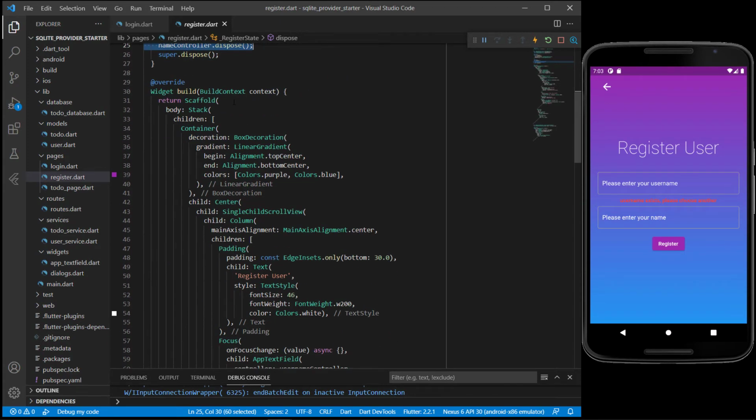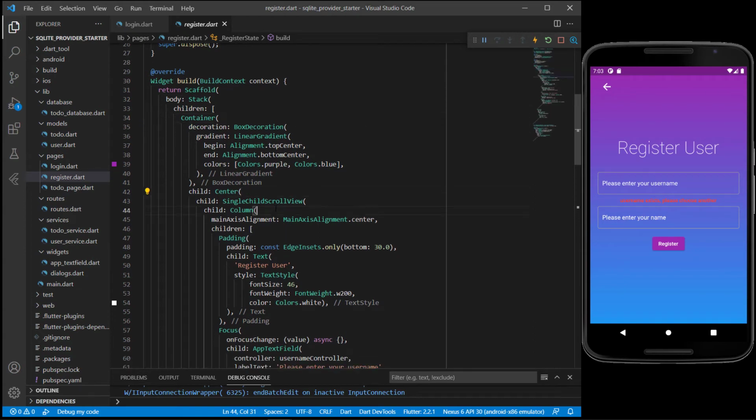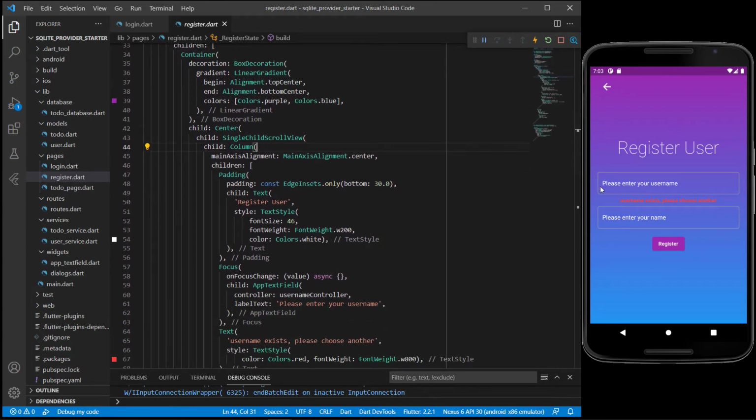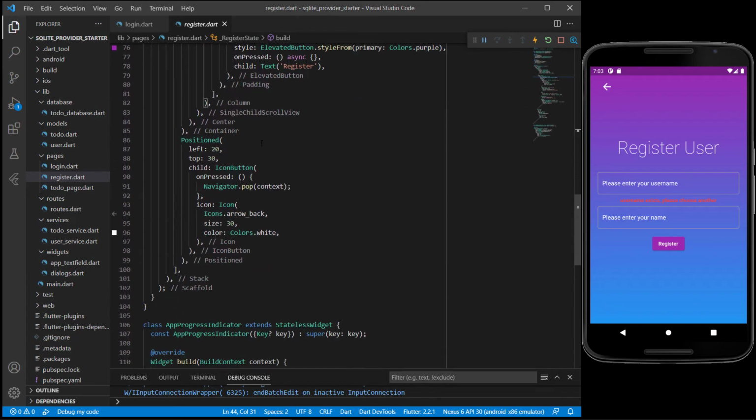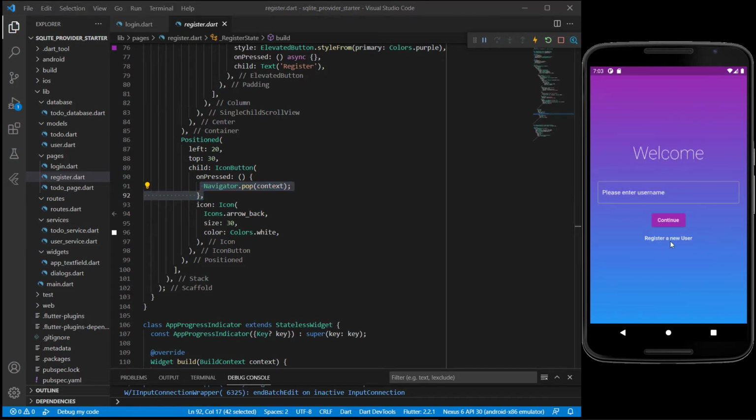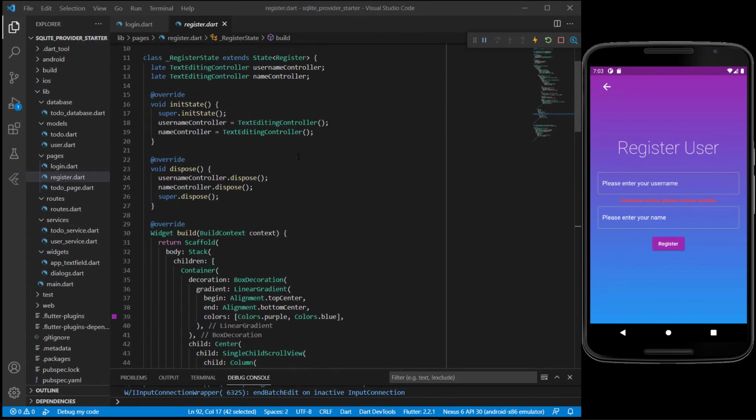Okay, let's go into the scaffold. In the scaffold, I've got a stack, and the stack has this container that is a center column. So it's this part is the center and the column. Okay, and then right at the bottom, I've got one positioned, and that is this arrow there at the top. So you can see it's the arrow back, and it just pops the context, and that's why I can go back. Okay, right, so let's go up.